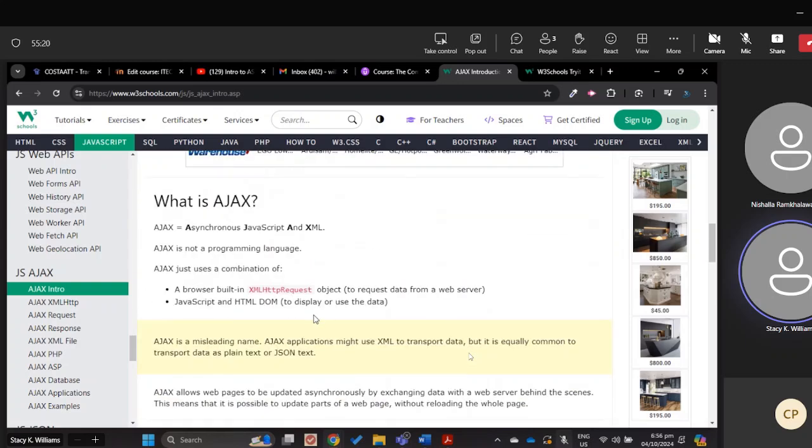All right, so what is AJAX? AJAX is asynchronous JavaScript and XML. AJAX is not a programming language. AJAX just uses a combination of a browser built-in XML HTTP request object, which is used to request data from the web server. So this is a special built-in object that you have access to. And JavaScript and HTML DOM to display or use the data. So it's a combination of the XHR object, and also JavaScript and the HTML DOM.